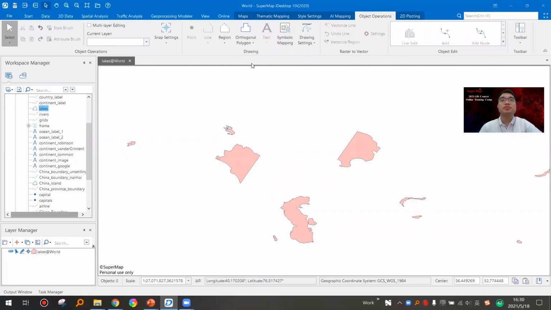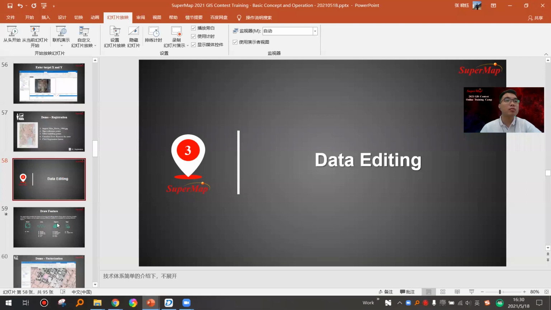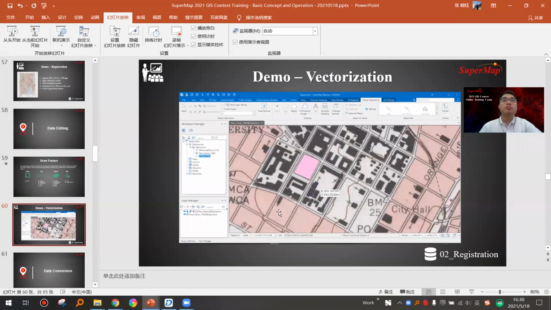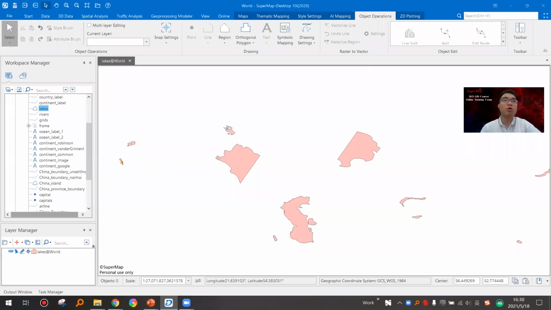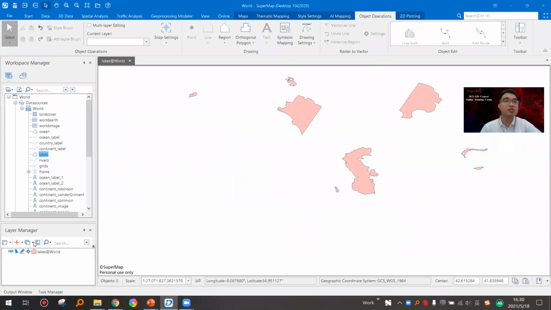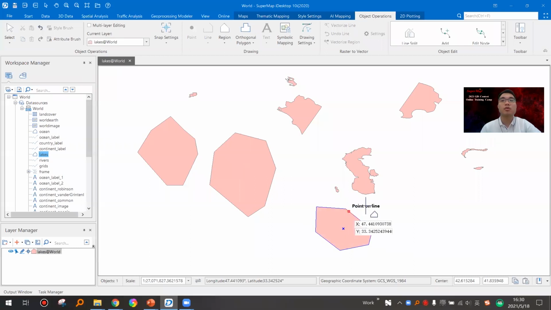And here we can also draw or create some new polygon or point or line like this. If you want to do the vectorization, you can also load an image and overlay the vector with the image and draw some buildings on the satellite image. So that is about the vectorization.